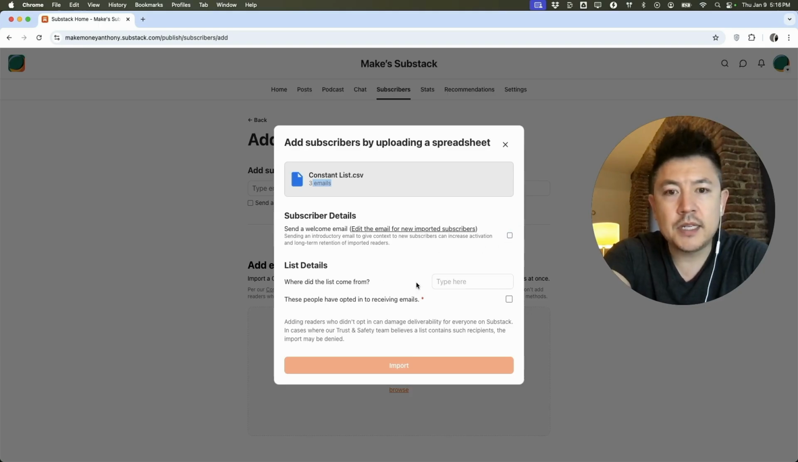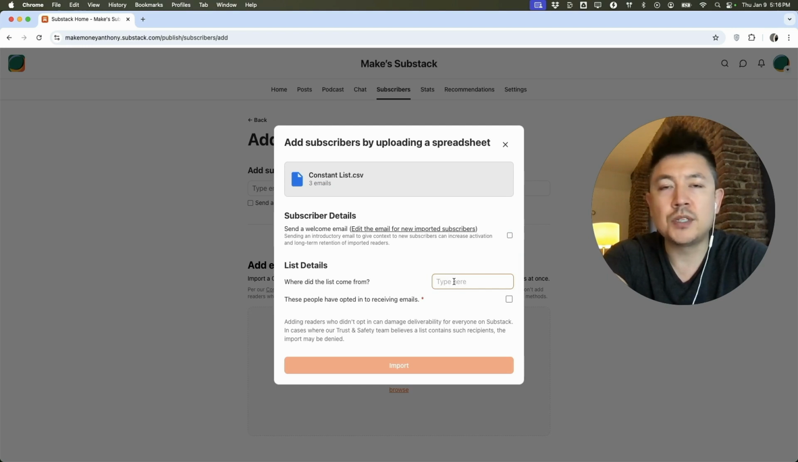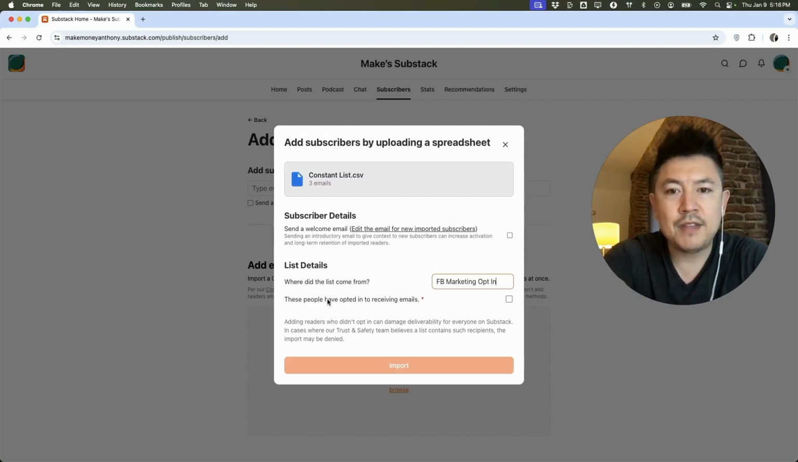And then here, you need to say where this list came from because you can't be cold emailing people through your Substack. That's a good way to get your account closed down. So just go ahead and type in how you got these emails. So book marketing, opt in. Okay. And then have these people opted in to receiving emails. So you need to check this box.